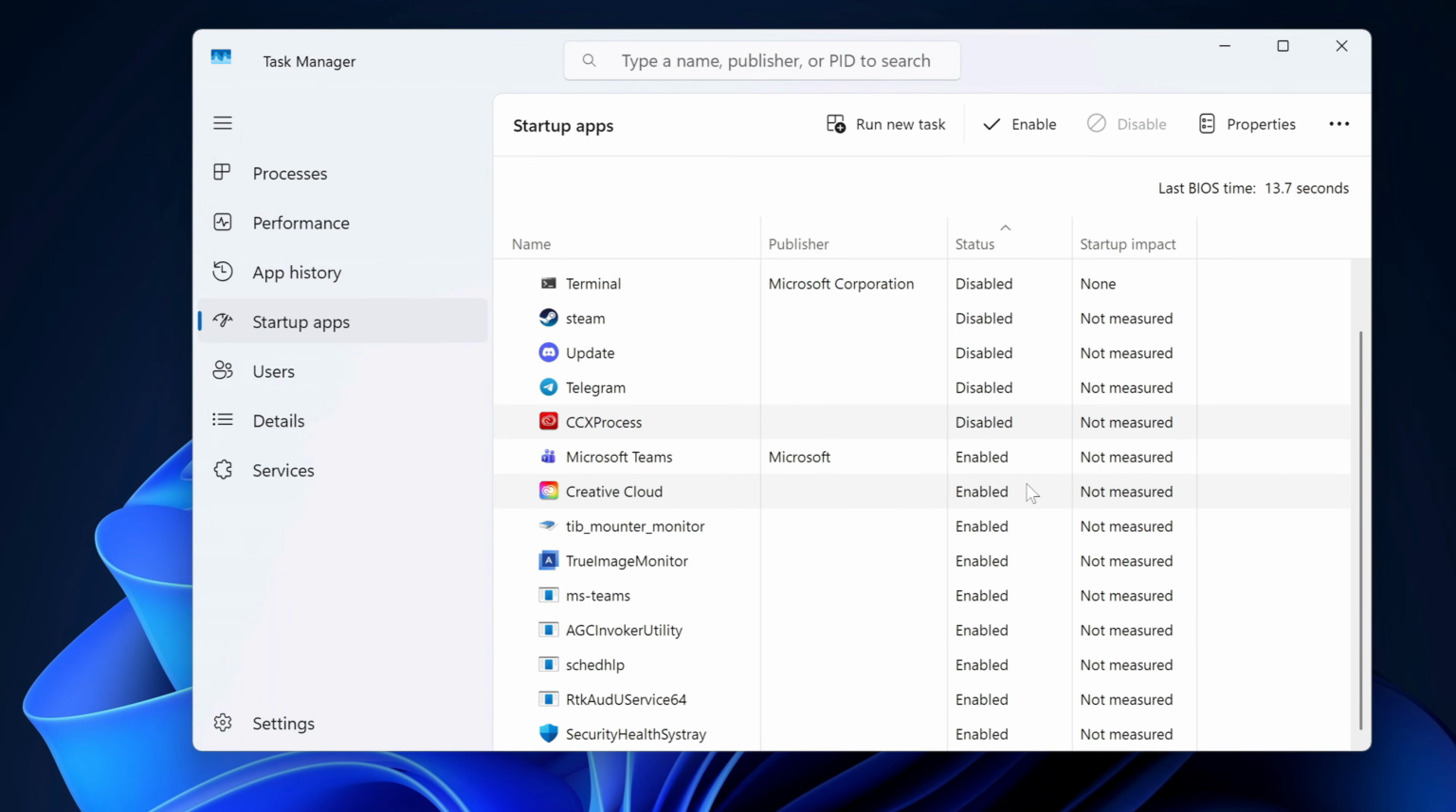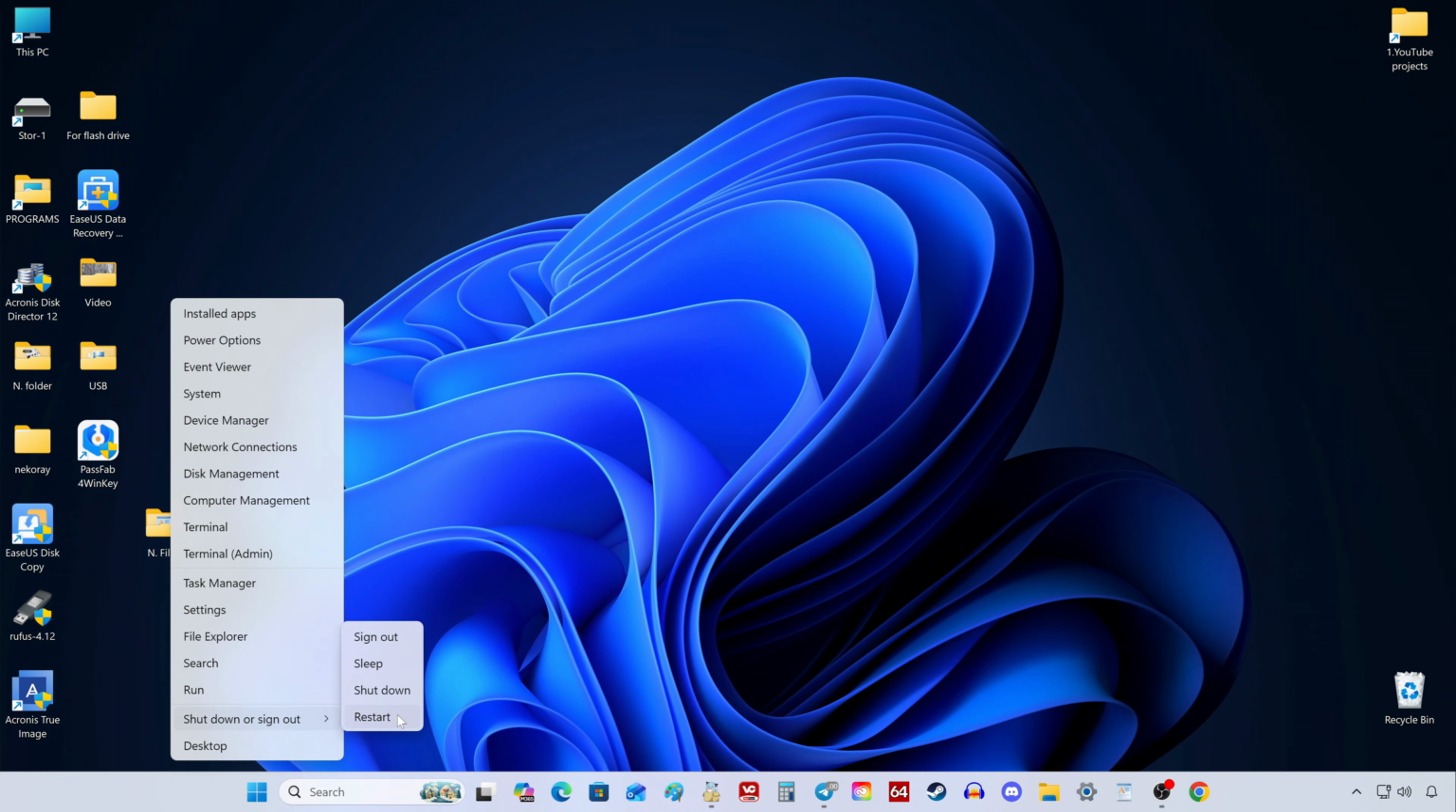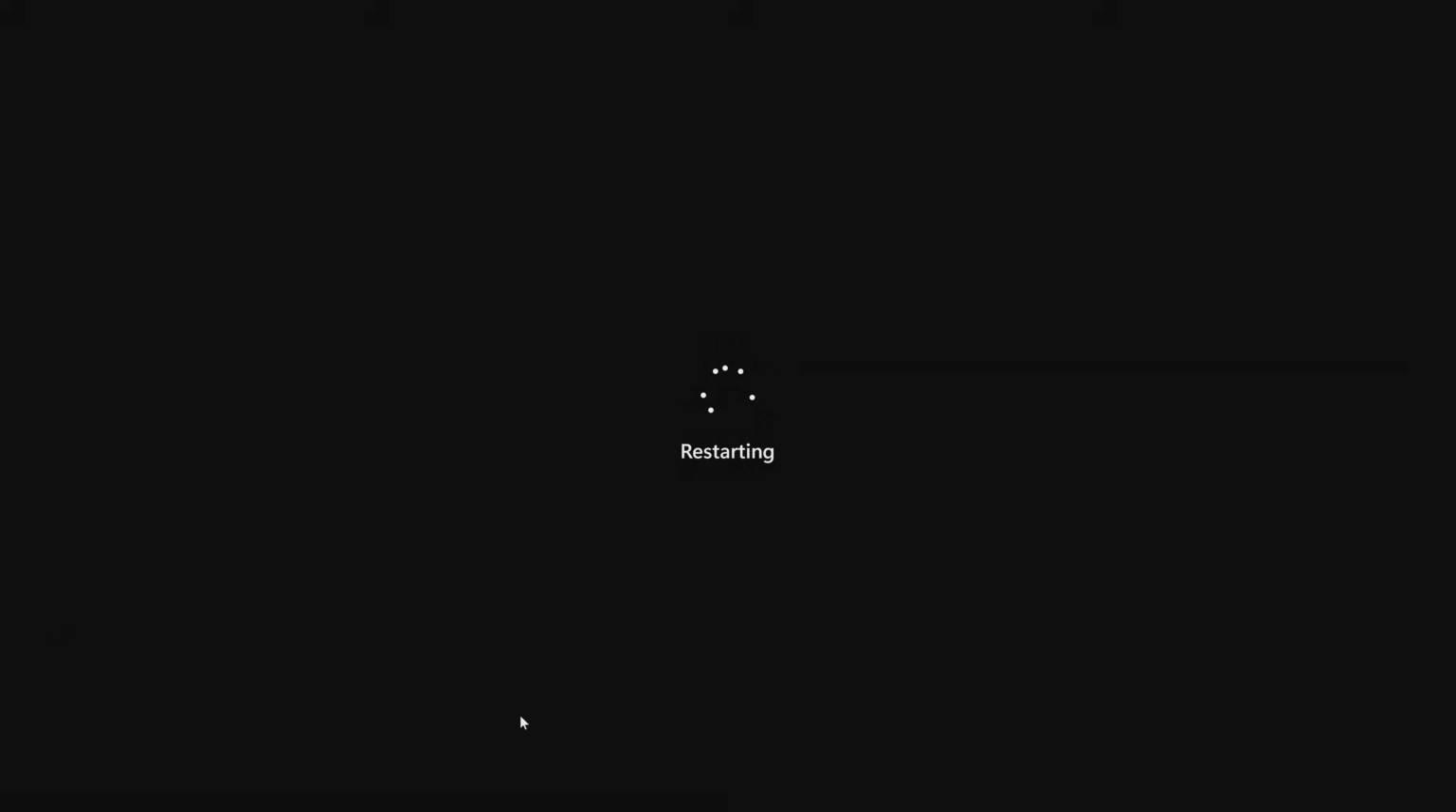After making changes, it's a good idea to restart your computer. Of course, you'll immediately notice that these processes aren't running, and your computer will become slightly faster.